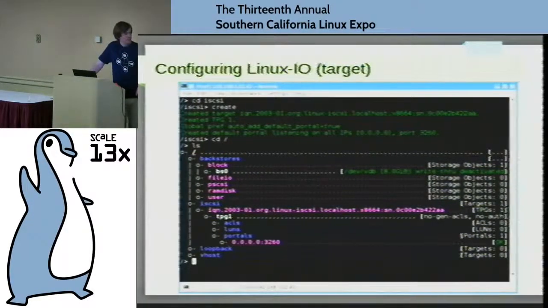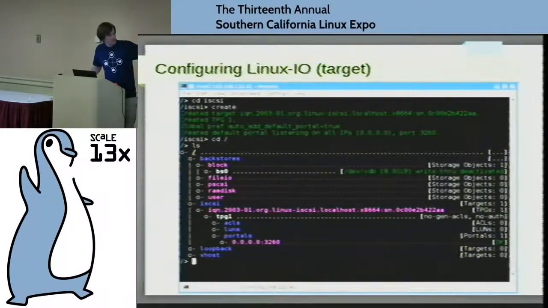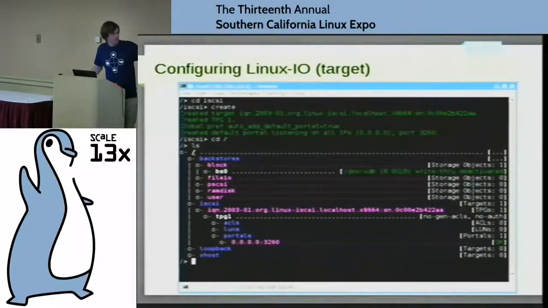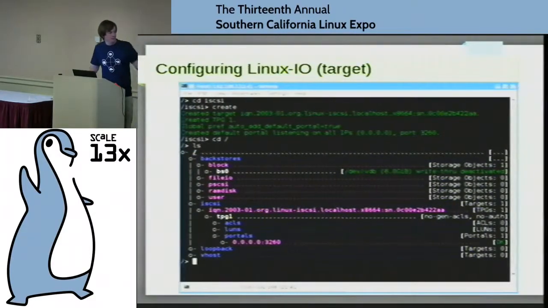So you can see basically with this configuration, under iSCSI, there's the target, which is the IQN, and then there's this TPG1, that's the target portal group. And then under portals, you can see that there's this 0.0.0.0 colon 3260. And so that is the IP and port that this iSCSI target is going to listen on, basically. And that's what is created by default.